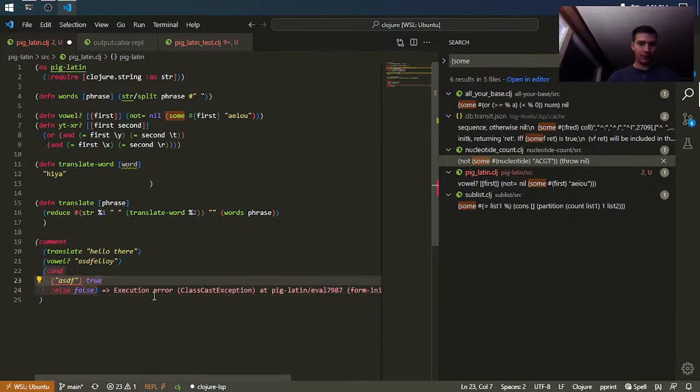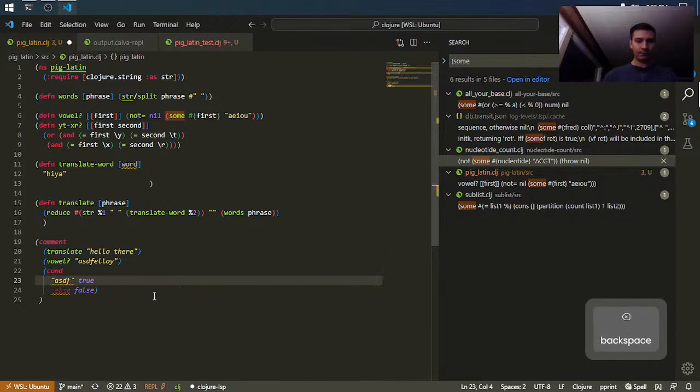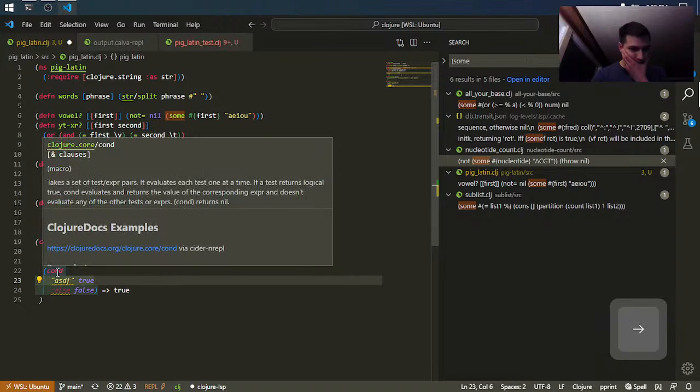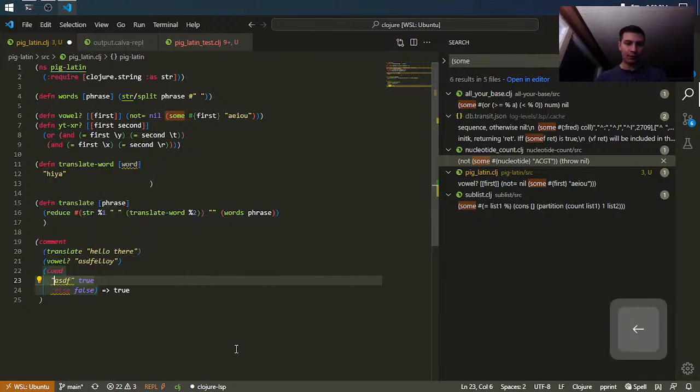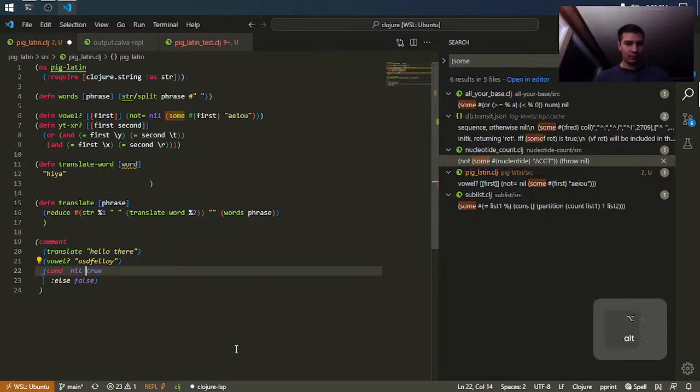Okay, well, it's because I tried to evaluate that as a function there. Okay, so it does evaluate, cond does evaluate a string as true. If a test returns a logical true, cond evaluates and returns the value corresponding to the expression and doesn't evaluate any of the other tests or expressions. Cond returns nil. Okay, so if I returned a nil, okay, so nil is considered false.